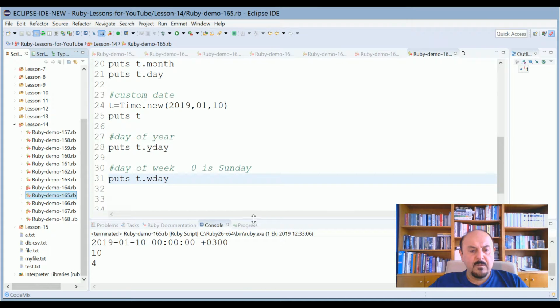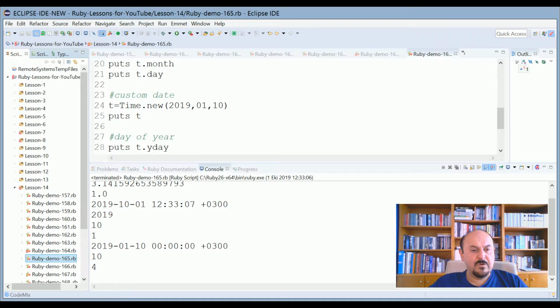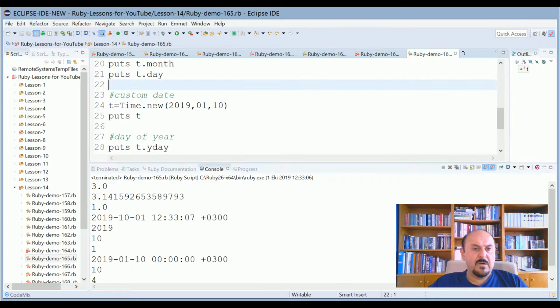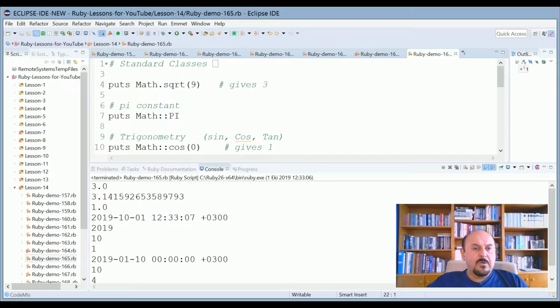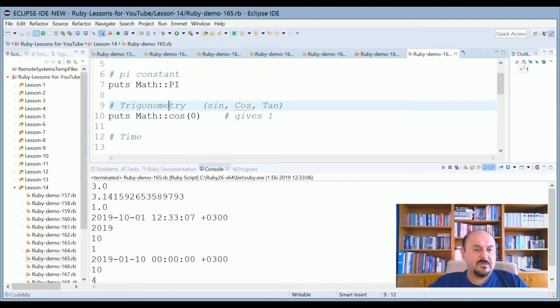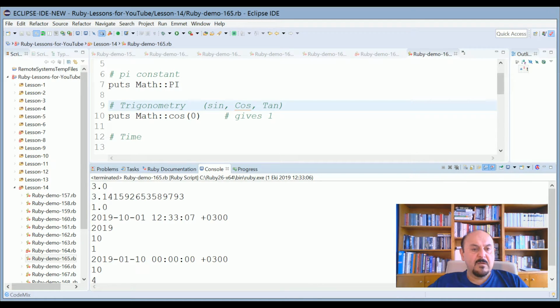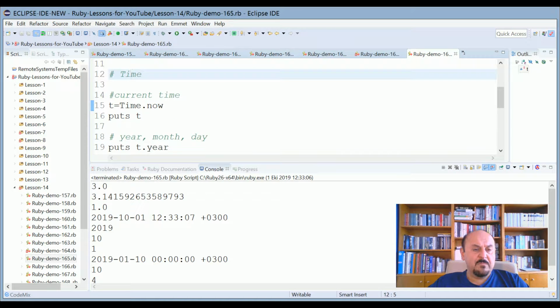Okay, there is more than one result, so of course we're going one by one. The result for this one, the square root of 9, will give 3. This is going to give pi in long format, and for trigonometry methods, cosine of 0 will give 1. This is a float format, as you see.